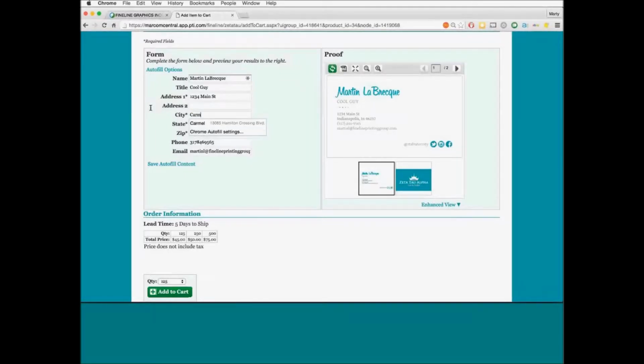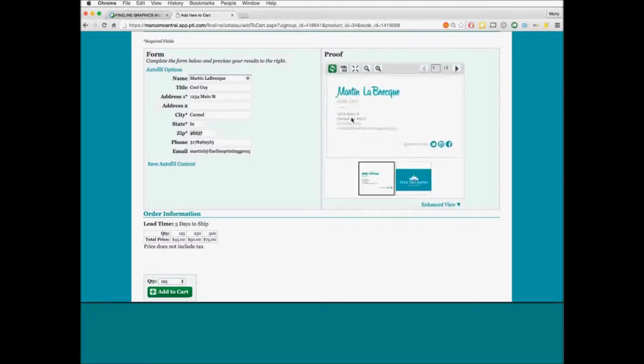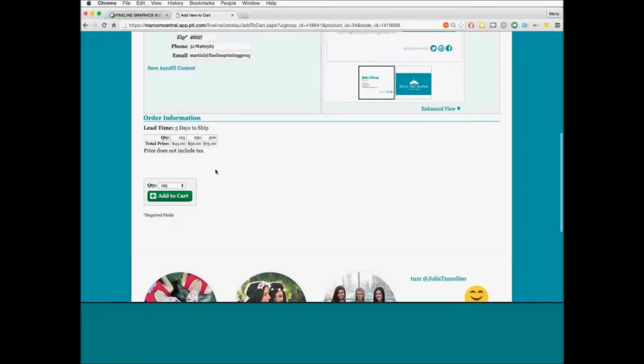Let's say this changed to Carmel. We'll leave the zip code for now. And then you can just regenerate a new proof. So you see it updated here. Okay, looks good. All right.